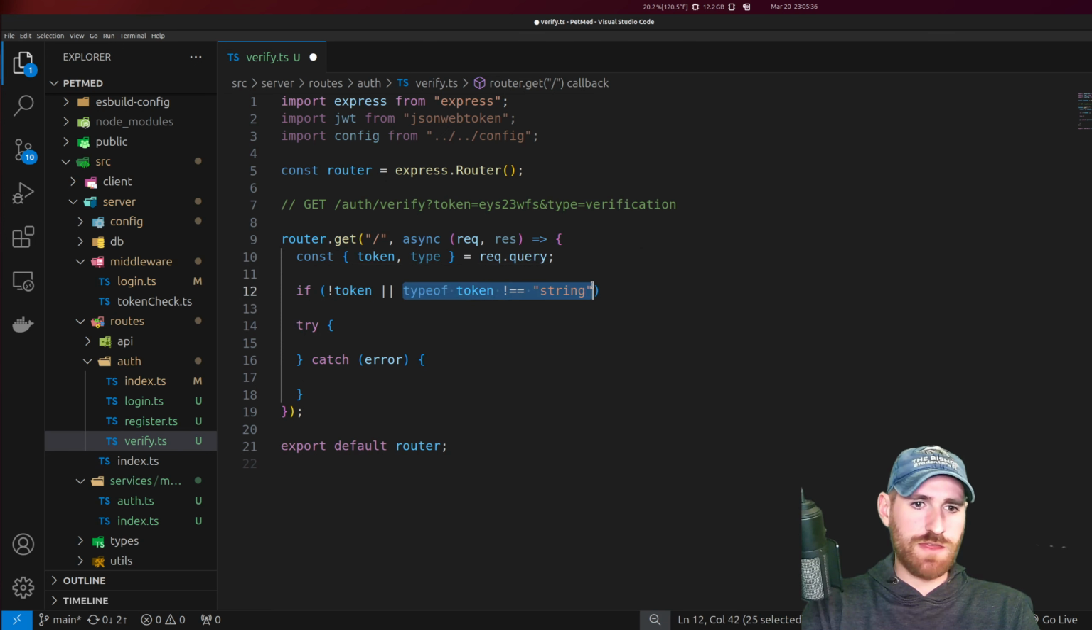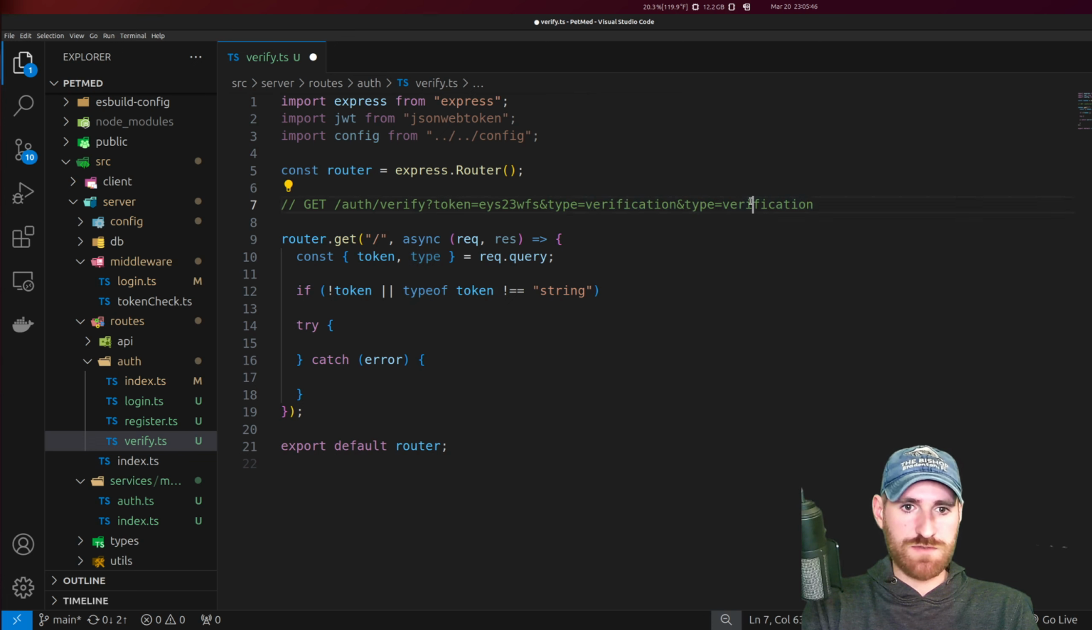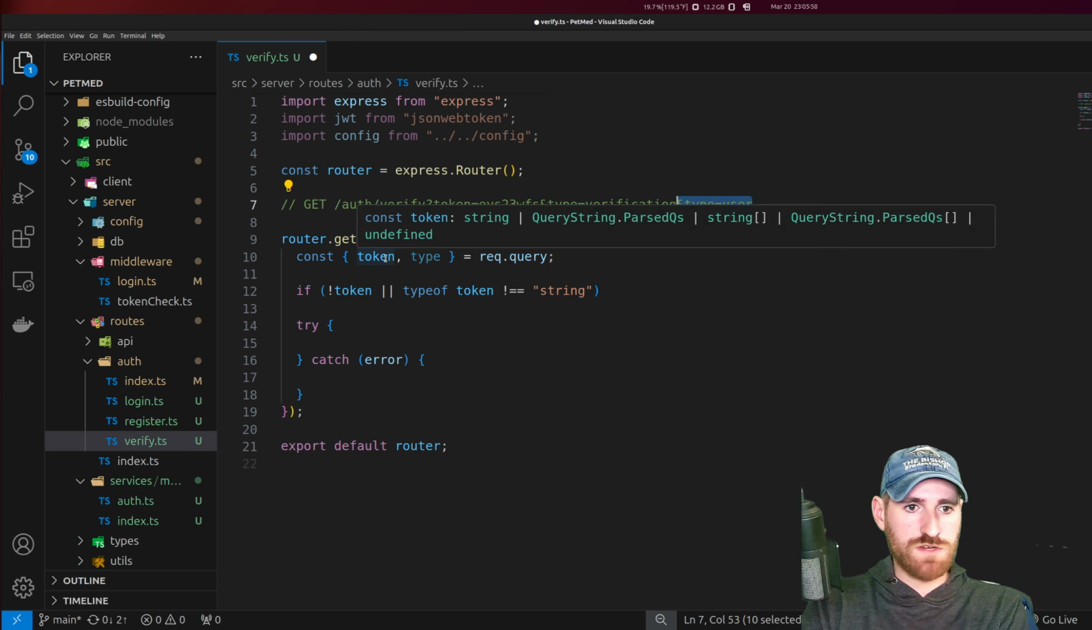The reason why we're doing this check here is you can have multiple request parameters of the same name. It'll actually create an array of values. So I could have type equals verification and type equals like pizza or like user, and that way type would be an array of verification and user. And so we need to assert that these are just a linear string.